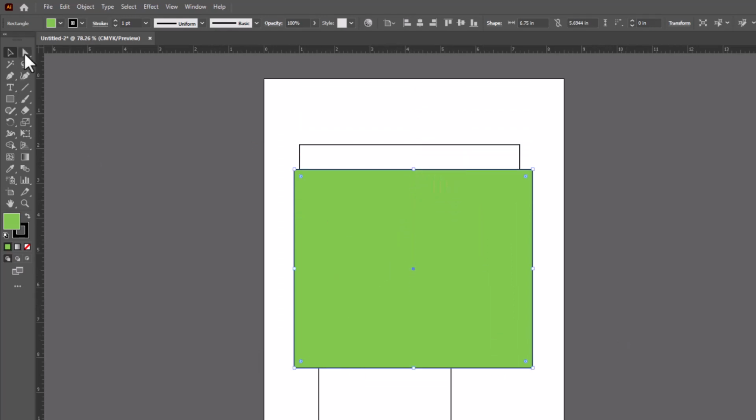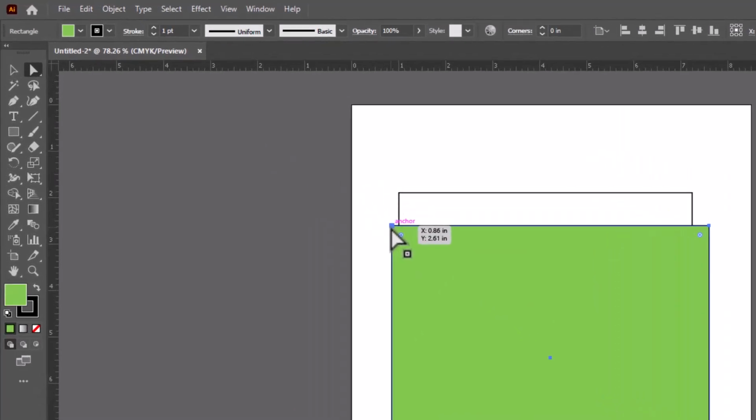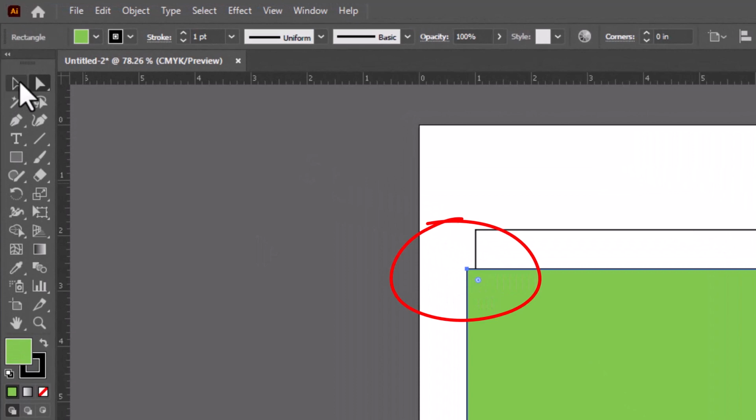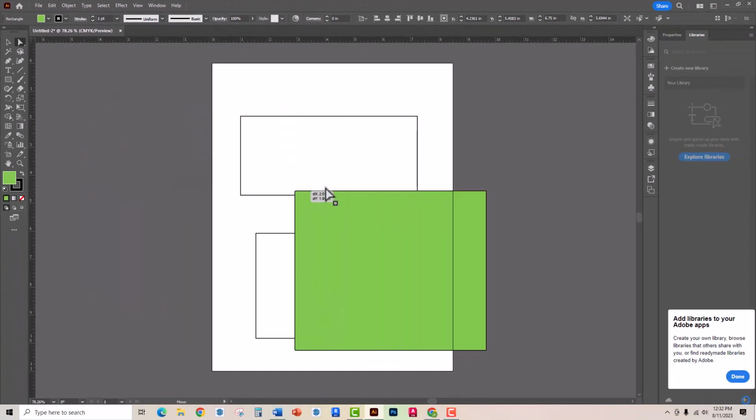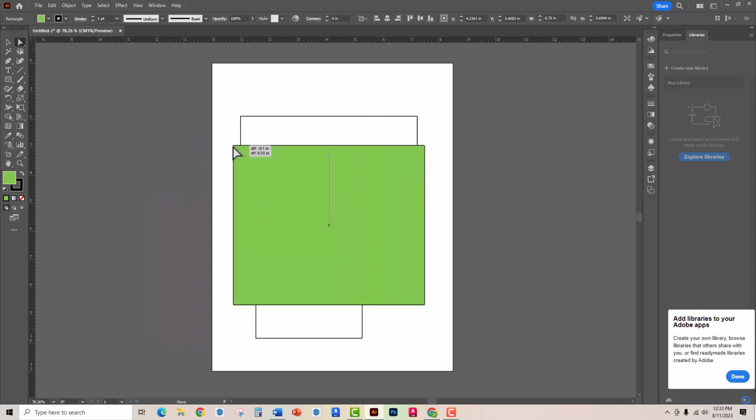Now the white arrow has different behaviors, and what's interesting, do you notice how that grip changed when I went to white? So here's the black, here's the white, here's the black, here's the white. So the grips change, indicating that there's going to be different features that you can do with the grip. If I click and drag that grip, you'll notice that it takes the whole shape with it. So yes, you can move the shape with the white arrow.